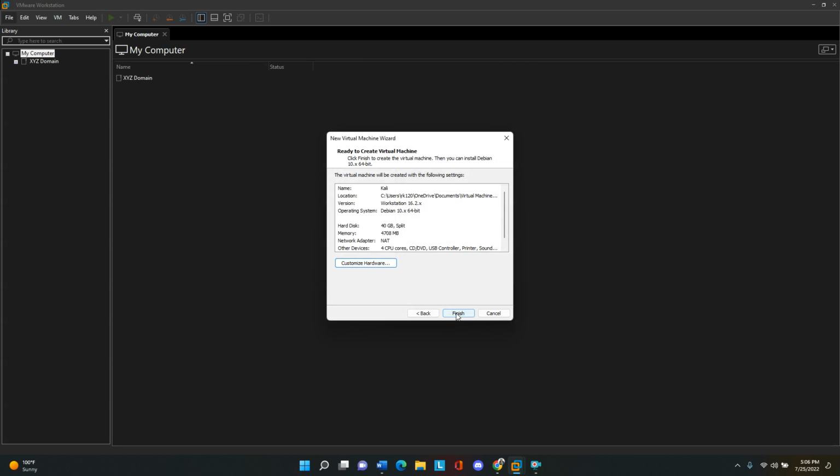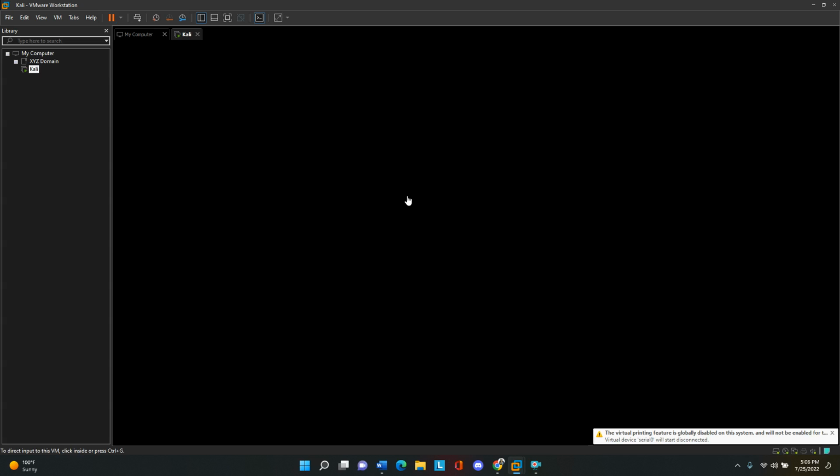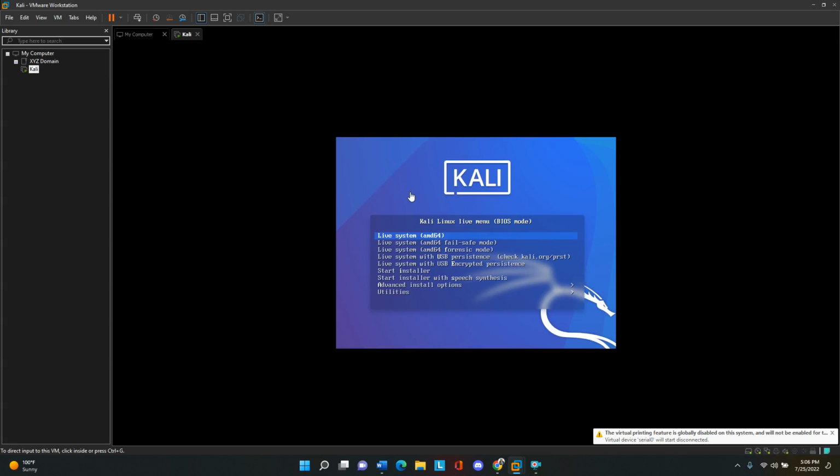Close and Finish. And now your virtual machine should populate, and we've done everything we need to, so now we can just power on the virtual machine. Click inside the virtual machine environment, and then we're going to tab down to Start Installer.